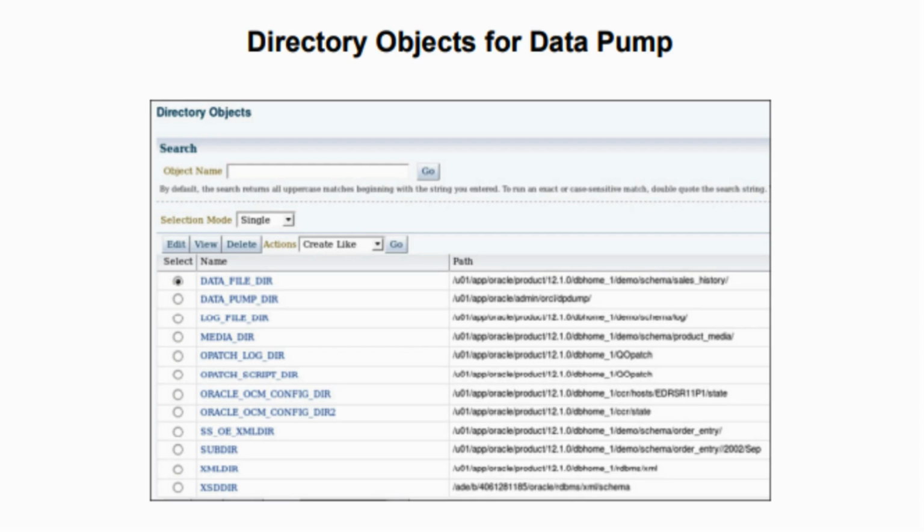Directory objects are required when you specify file locations for Data Pump because it accesses files on the server rather than on the client. In Enterprise Manager Cloud Control, select Schema, Database Objects, Directory Objects. To edit or delete a directory object, select the object and click the appropriate button.